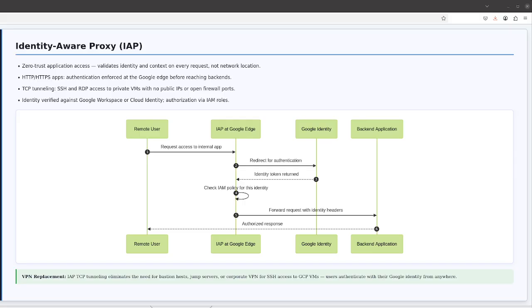A remote user attempts to access an internal application. The request reaches the Google Edge where IAP intercepts it. IAP sends the user through the Google Identity Authentication flow. Once authenticated, IAP checks the IAM policy. Is this identity allowed to access this resource?